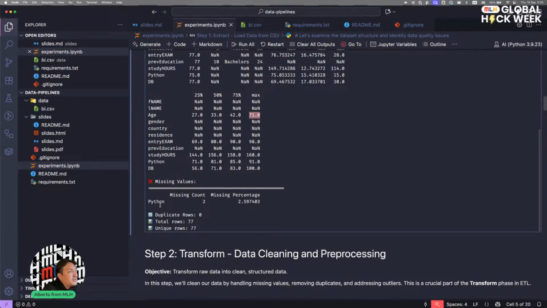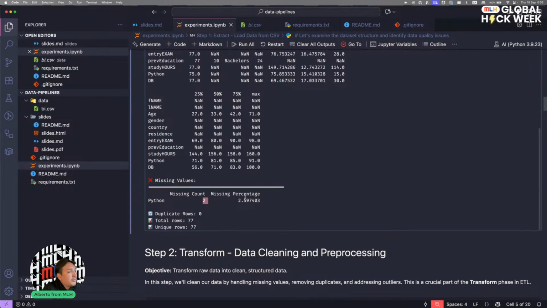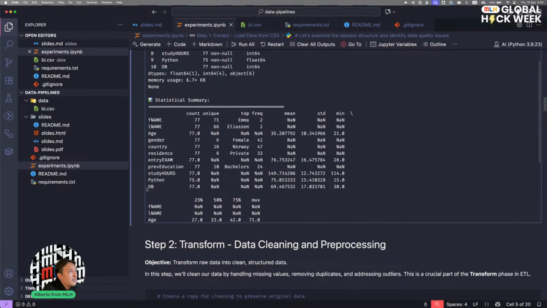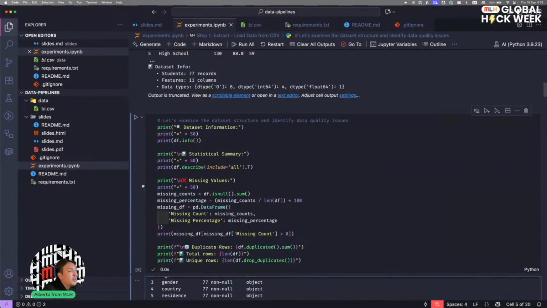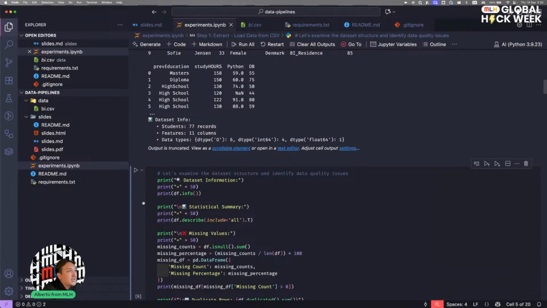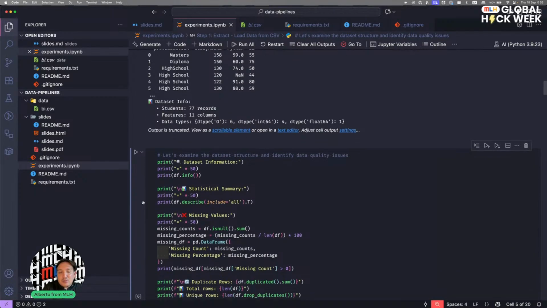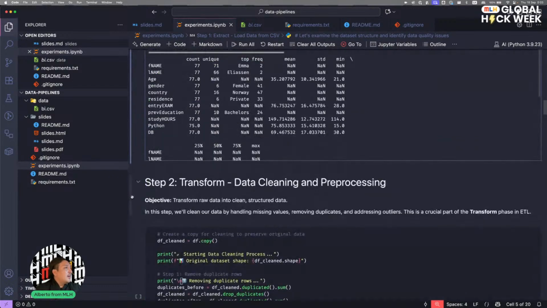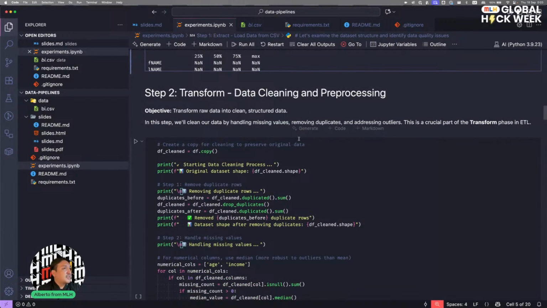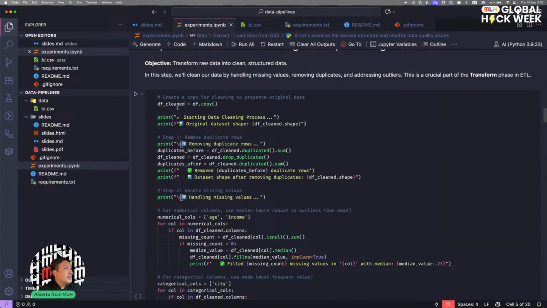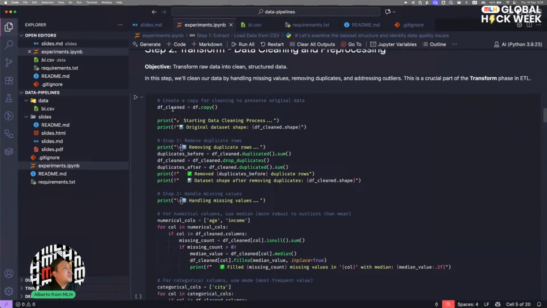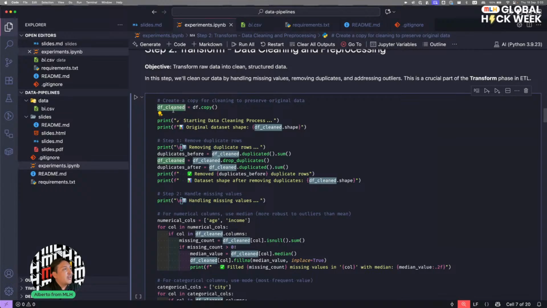In the Python category, we have two missing values, and I think that's also great insight. So we are already identifying some issues that we need to tackle for cleaning our data, right? Transform. Let's clean our data now. For this, we are going to create a copy of the original data frame, and we are going to call this the data frame cleaned, right?